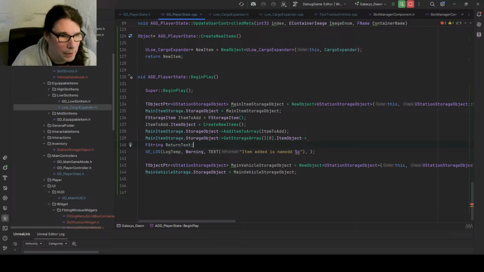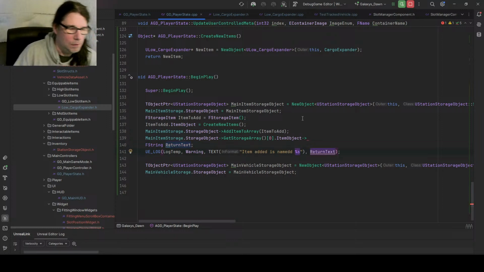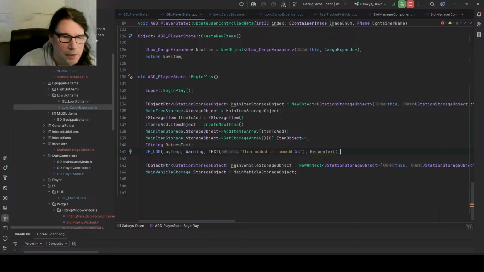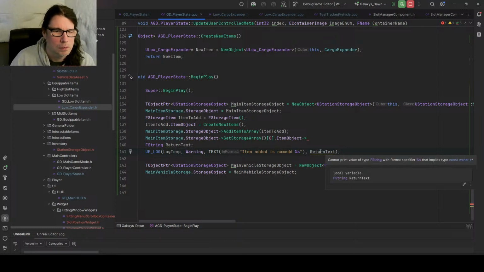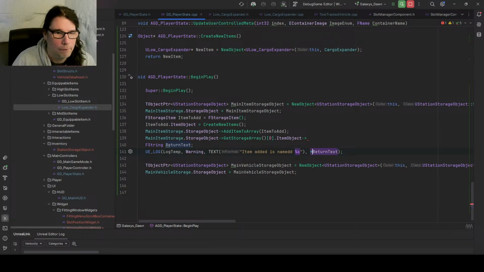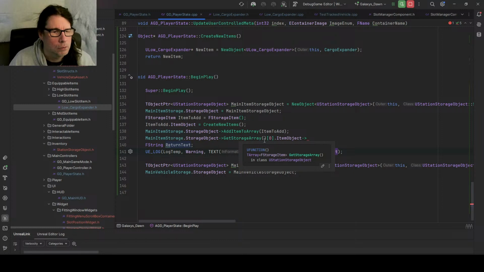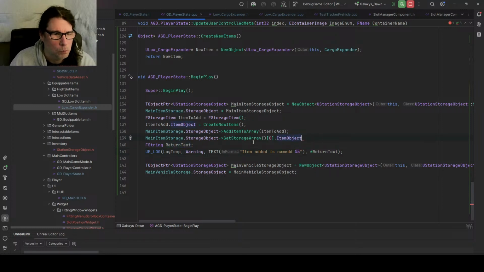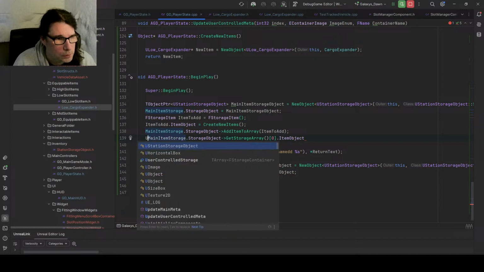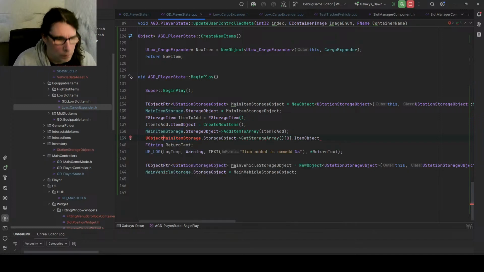Yeah, we'll start there. I'm just going to try to work my way through this thing. All right, that is an empty string, and there we go. All right, get storage array at 0. Get the item object. Okay, so we're going to do a U object, a pointer called item object equals. That is that.